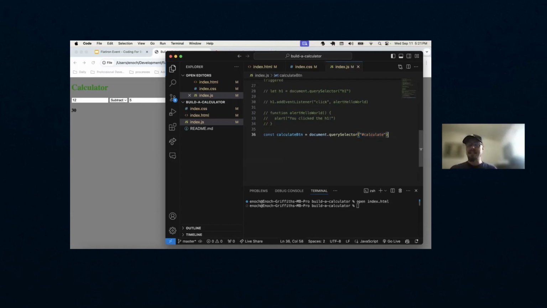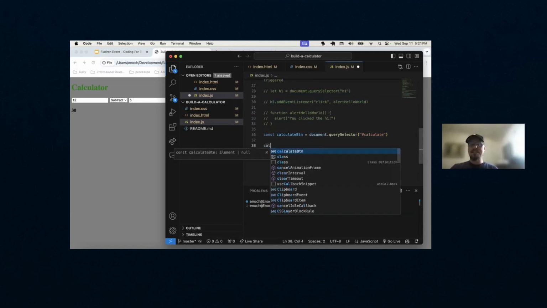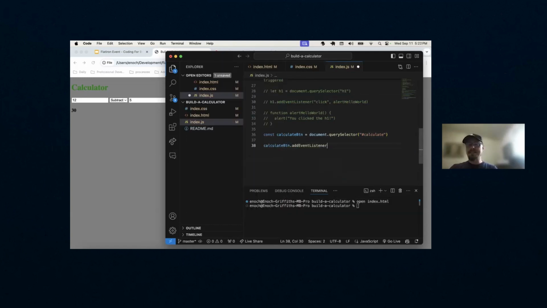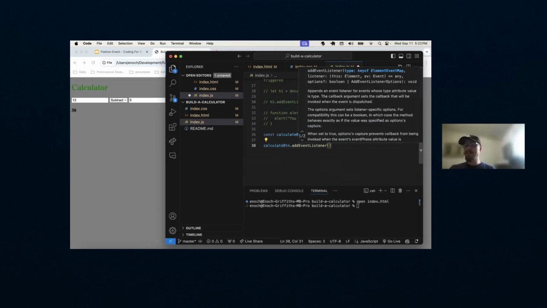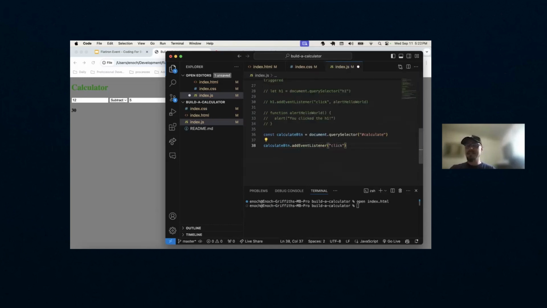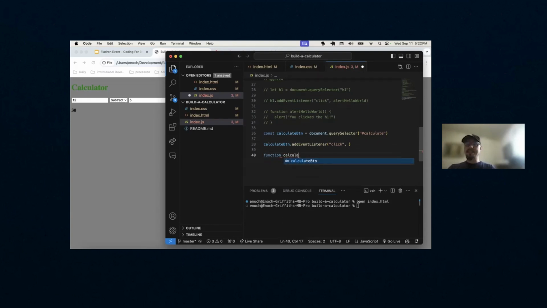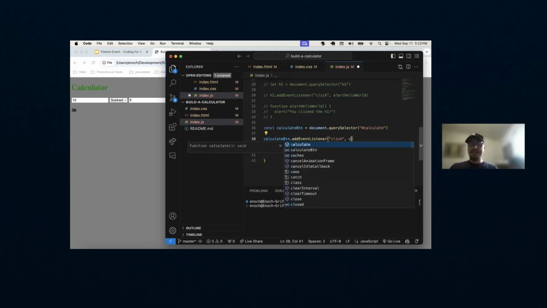So we're going to say calculate. And just like we did before, right here, we grab the HTML element. Now we're going to add an event to it. So we're going to say calculateButton.addEventListener. What kind of event do we want to add? We want a click. And what's our function? Let's go define it. Let's say function, and we'll call it calculate. And we'll add calculate here.